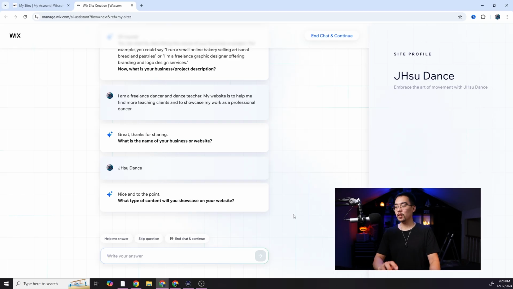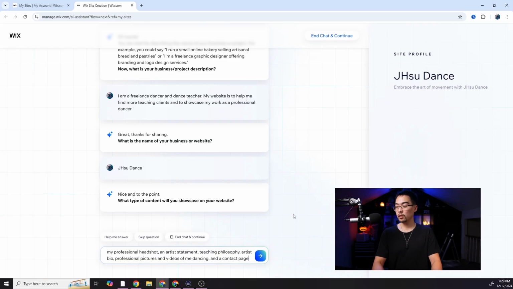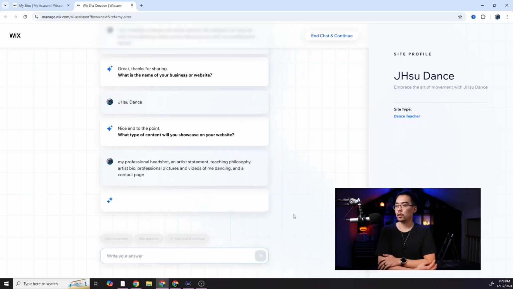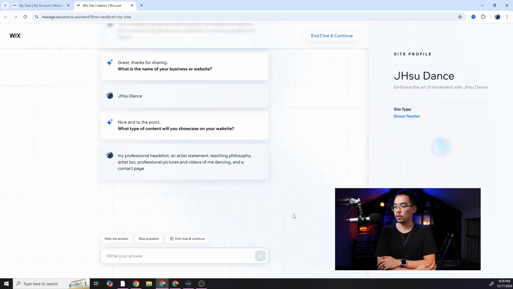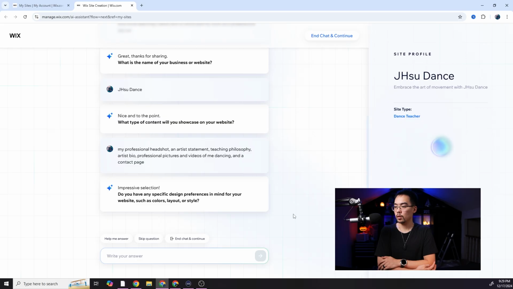All right, what type of content will you showcase on your website? I don't think of anything else. And if there is stuff, we can always add it later. So I think this is good for now. Colors, layout, or style. Okay, let's see.